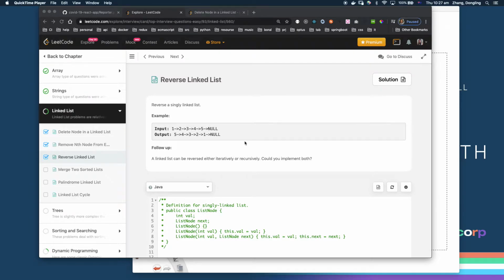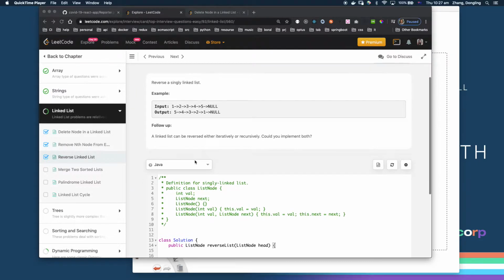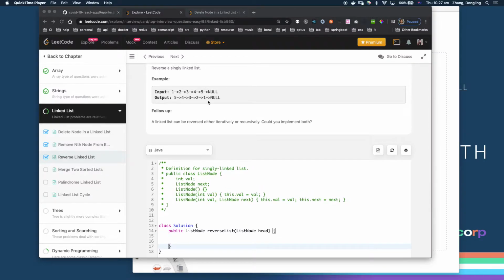Today I'm going to talk about the LeetCode reverse linked list. You will receive a linked list. For a linked list, normally you will only receive the head. A linked list can be reversed either iteratively or recursively. Could you implement both? So today we're going to do both.